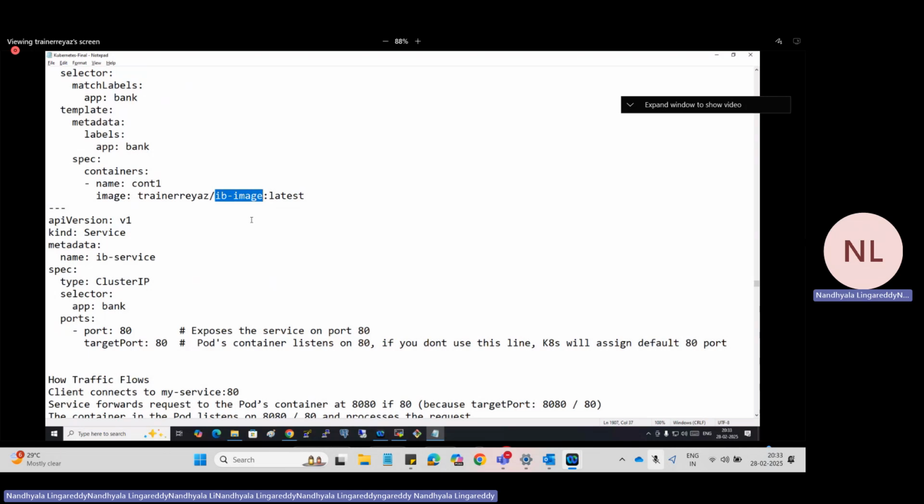Our internet banking Apache is there inside your image. Apache is running on which port number? 80. That is the target port. What is the target port here? Internal port, container port. The container is nothing but internal. The container port is what the container listens on, 80. If you don't put target port also, by default it will take 80 only.